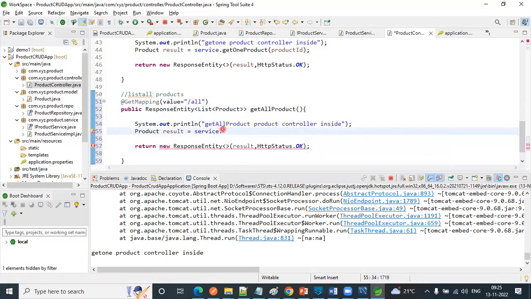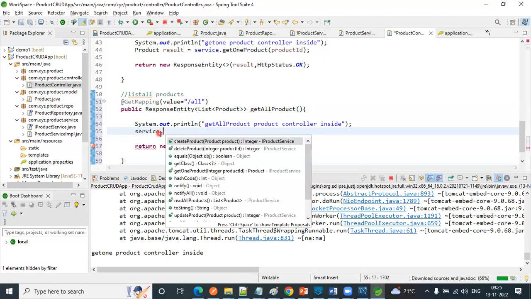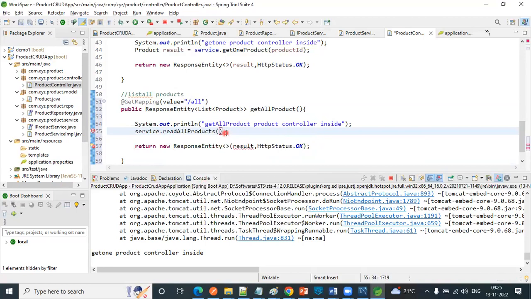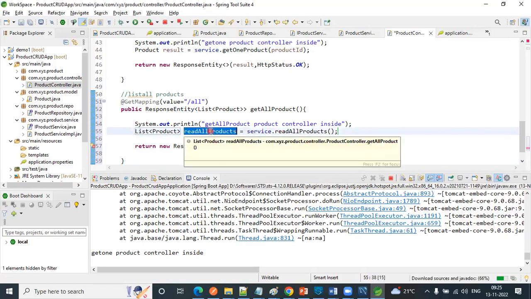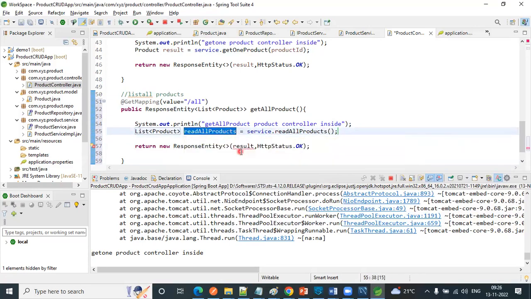And here, if you observe, service dot, what is the method? Read all products method. This method we are going to call. After calling this method, the result will get stored into this variable. So read all products we are returning.